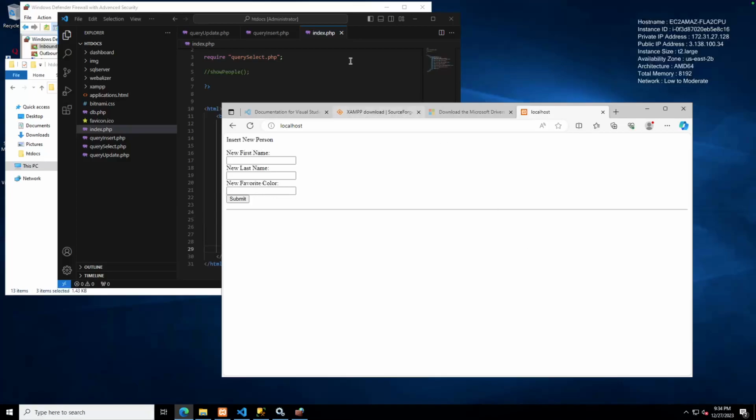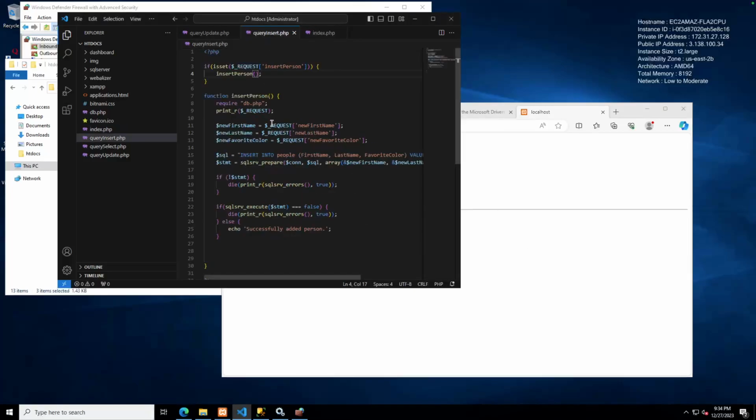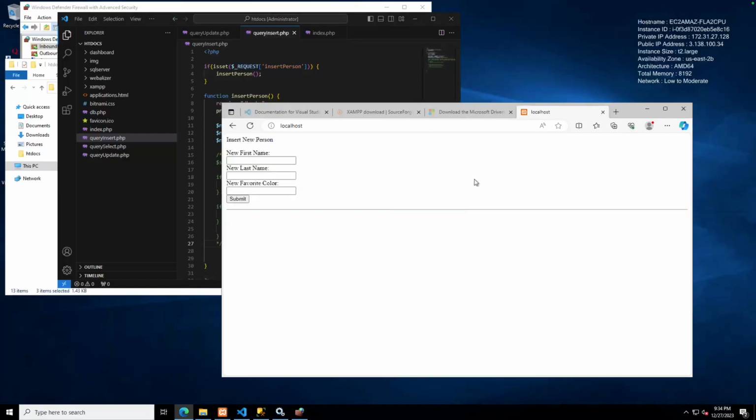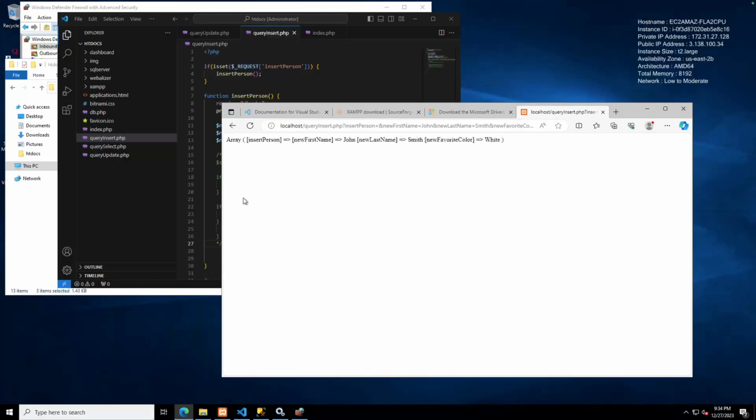We've set the action to query insert. Now, before I actually run it with the database code here, I'm going to comment that part out, and we're just going to look at the printr of request. So printr is a PHP function that'll walk through an array and just kind of show it on the screen. So I'm going to go ahead and do that part now. So we'll say John Smith and his favorite color is white. Now when I submit, it's going to go to query insert. So this is the result of our printr here.